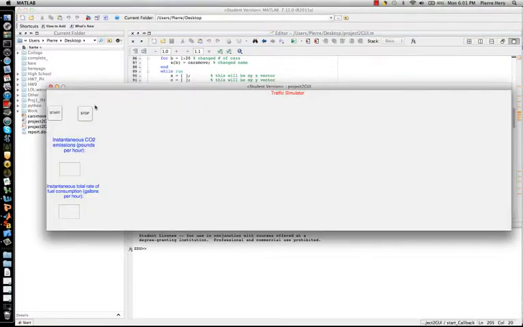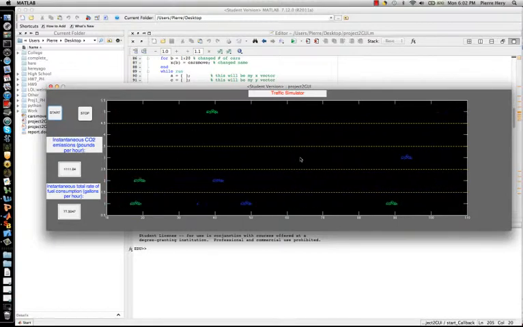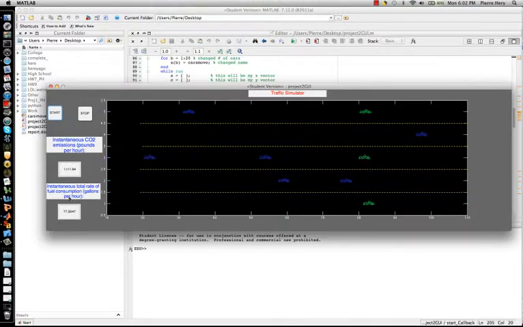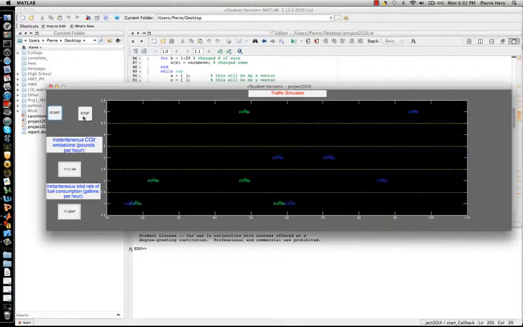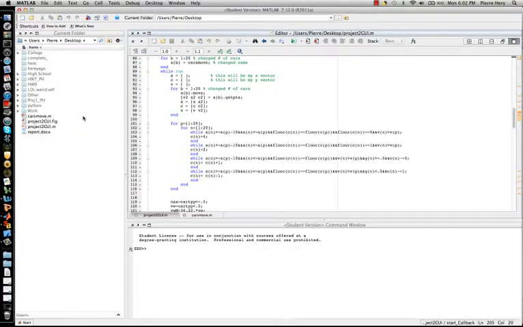I have the start button on the left and the stop button right next to it. Underneath I have 2 empty boxes that will fill up with the calculations of the instantaneous carbon emissions in pounds per hour and the instantaneous total rate of fuel consumption in gallons per hour. So if I press start, it'll run the traffic simulator in the middle, and then it will display the actual values right here, and when I press stop, it'll just close it. So I'll pass you on to Drew right now, who's going to explain the calculations.